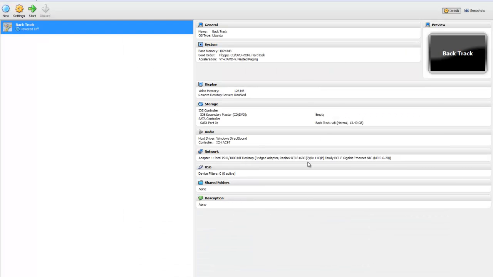That's it for today's tutorial. I hope you enjoyed it, and in the next tutorial I'm going to show you some command interfaces and how to use Backtrack a little bit.